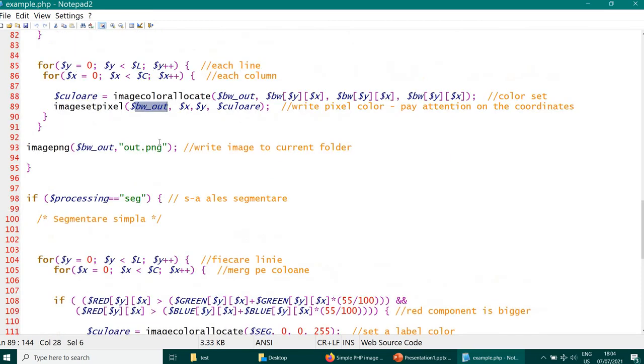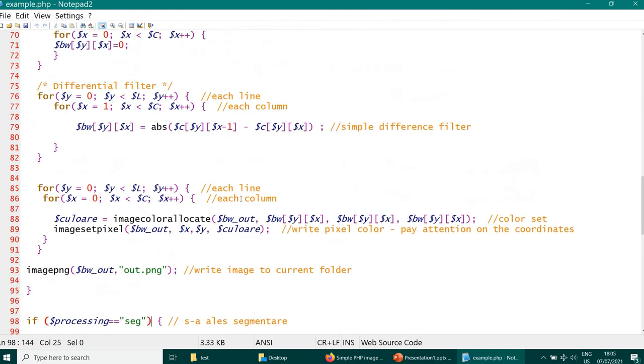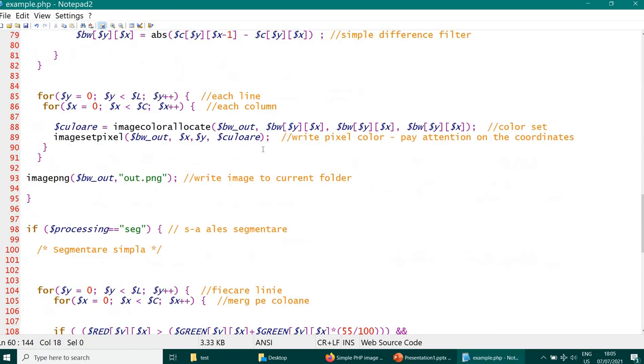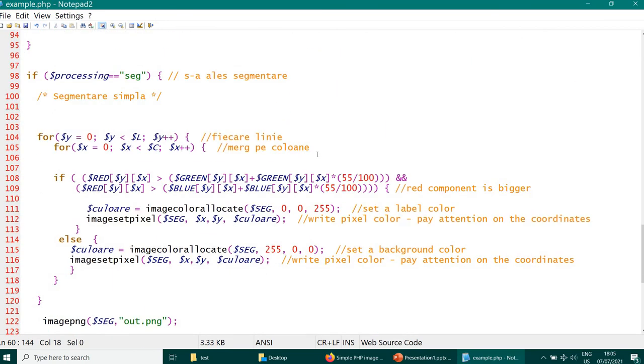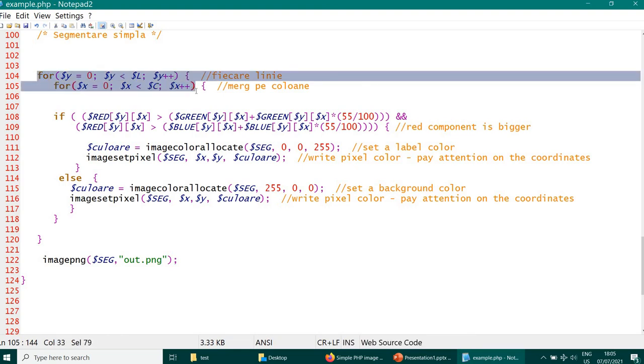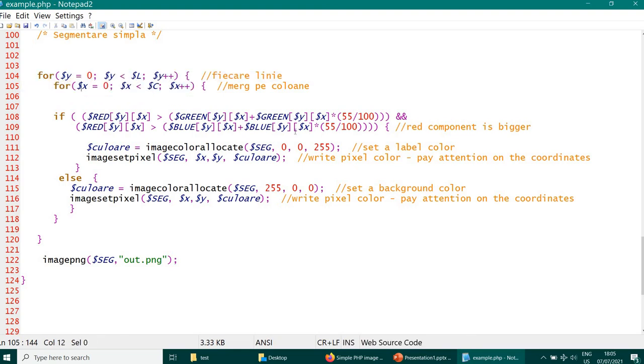The second method I will present here is some very simple image segmentation. So I put the switch here to seg and save the script. For each line and each column, again with the addressing method, y and x from 0 to the number of lines and the number of columns. This is not something very complicated.